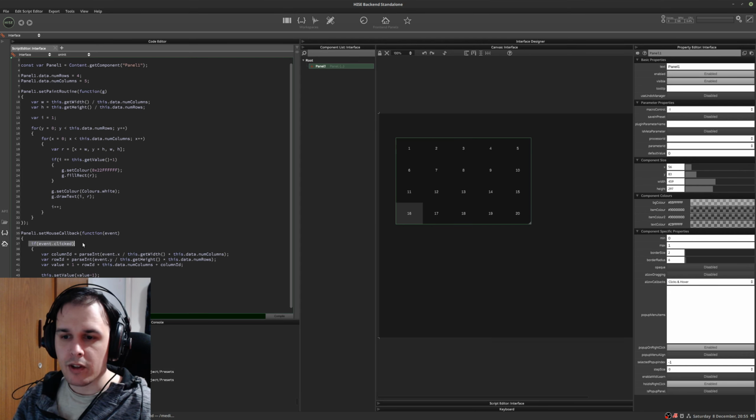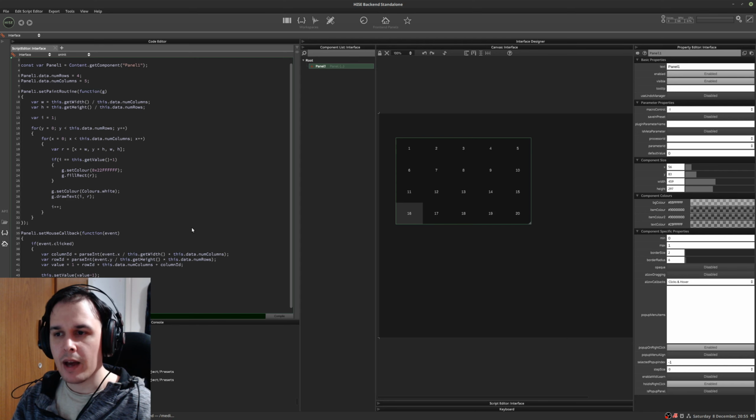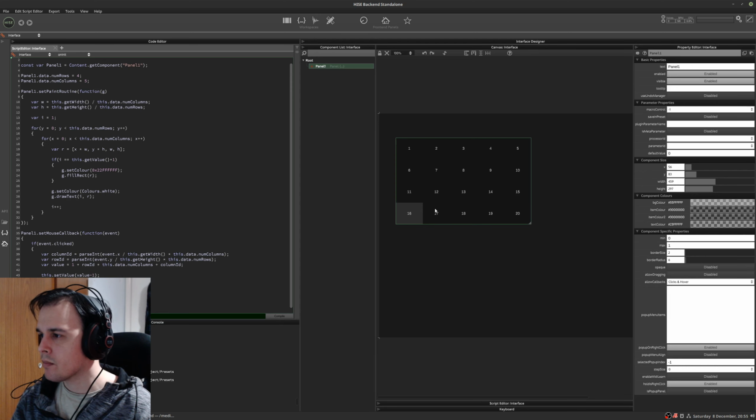So when it detects that you've clicked the mouse, it will calculate the column number and the row number based on the number of columns and the number of rows, which is what he set up here, and the width and the height of the panel, which is determined over here. And then event.x and event.y is the mouse coordinates. And those coordinates, I seem to remember, are relative to the panel. So the top corner of the panel here will be 0, 0. And the bottom here will be whatever the width and height is, I guess.